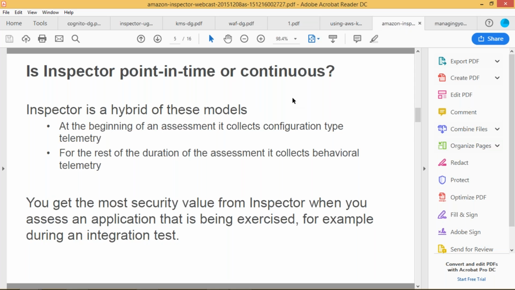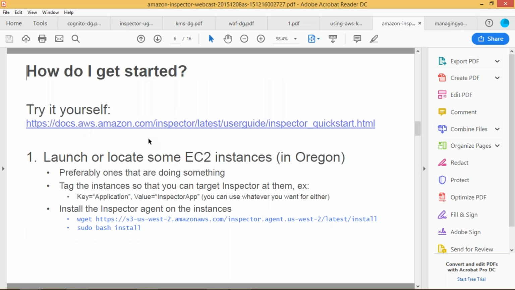These documents are available on the AWS site, so you can refer to this link and find more information there. Launch or allocate some EC2 instances in different regions. First of all, you have to check whether Inspector is available or not available in specific regions, right?